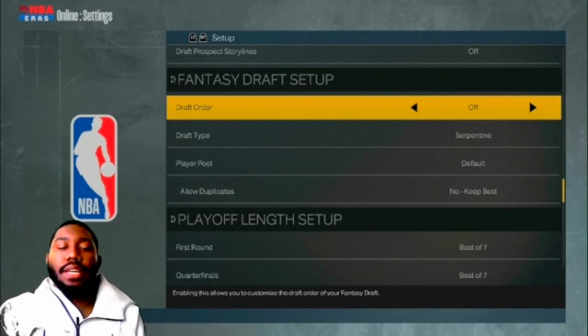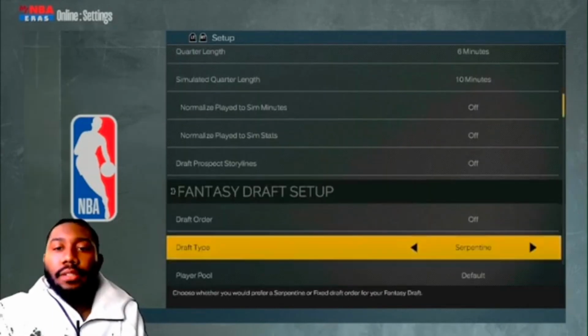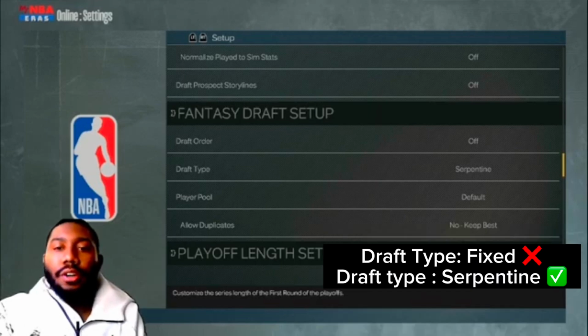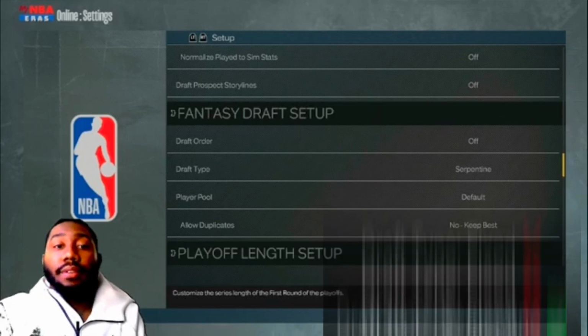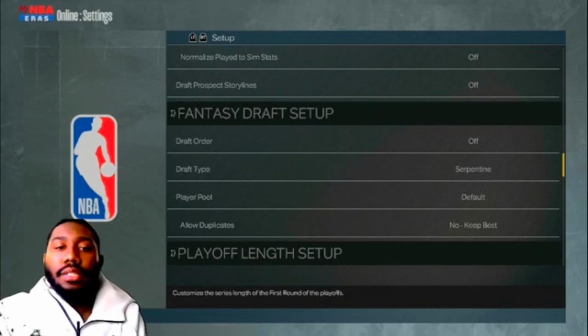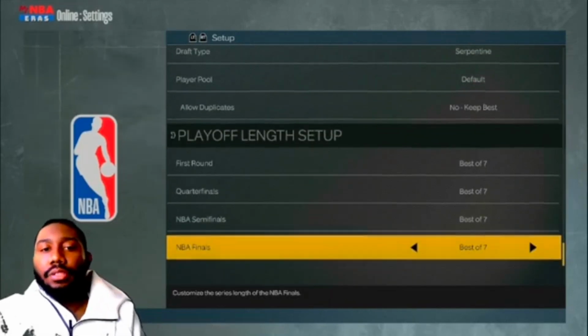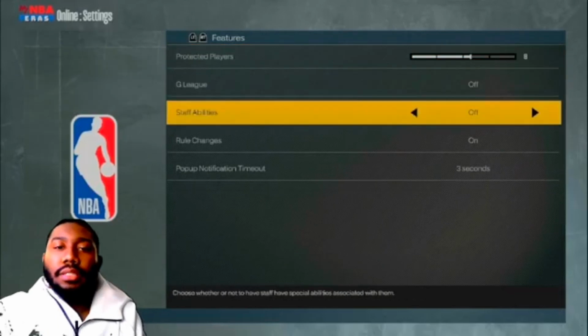So I just put sim minutes to 10, and you can look here for the draft type. I make sure it's not fixed. Fixed is going from 1 to 30 and then jumping back to 1. What I have it on now, it goes 1 to 30 and then 30 gets to pick again, and it goes 29, 28, 27. That is the best for the most even teams, obviously, so I keep it as that. Give everybody a chance. First round, quarterfinals, semifinals is all best of 7.